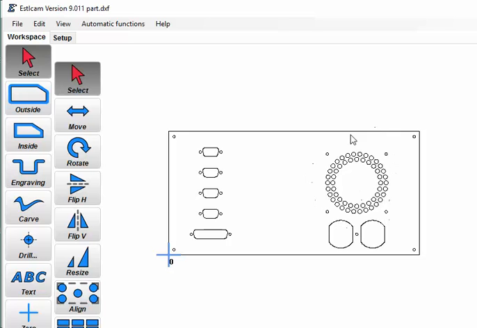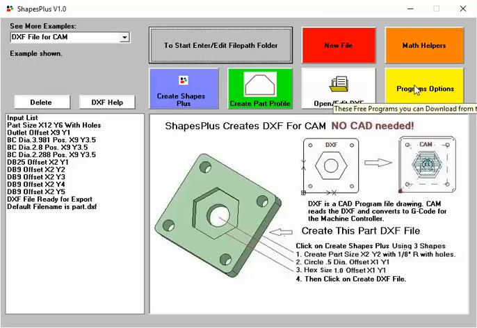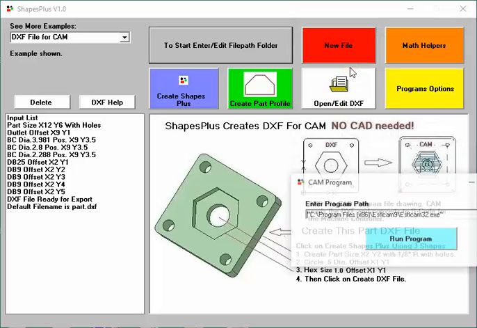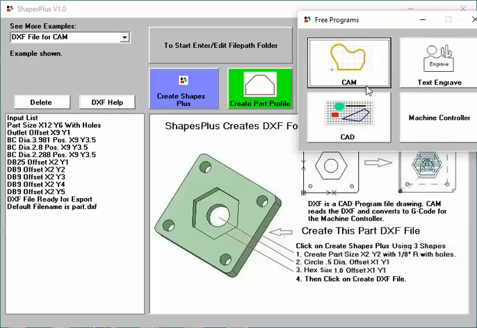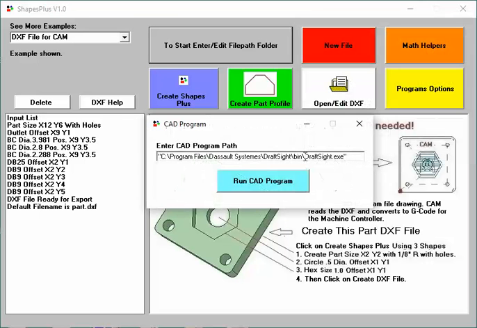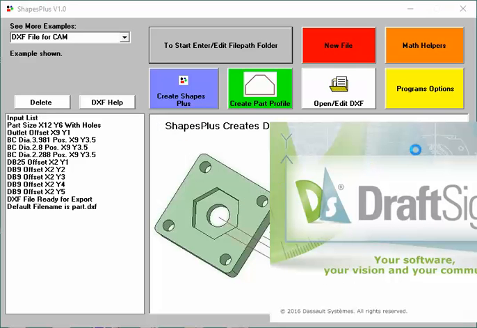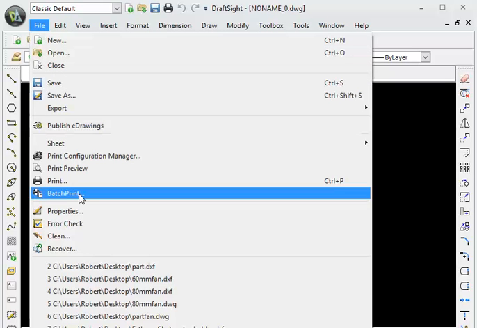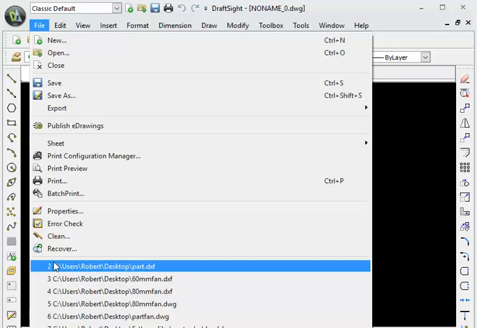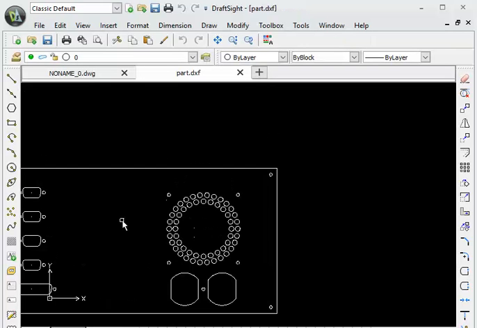Now I want to move this. So what I'll do is I'll exit out of this, go to program options, open up the CAM. My CAD program is, oh, that's CAM, excuse me. Open up the CAD program. And I use the free DraftSight to check out some of my stuff that I do here. And I run it, and here it comes. All you gotta do now is open it up. Here it is right here. It's on my desktop, part.dxf, there it is.